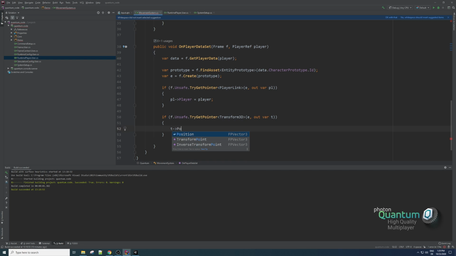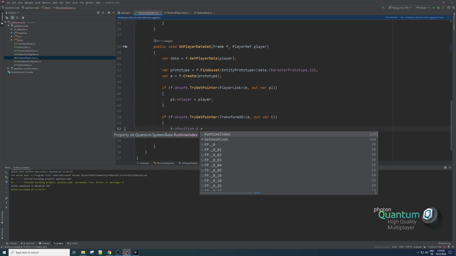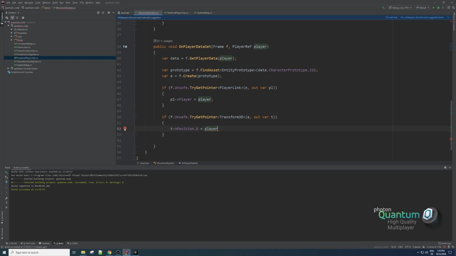So Transform has a Position struct that has an X value. The other values I'll use as they come from the entity prototype, but I'll modify just X. I'll make sure X is player. Player is a PlayerRef. How can I do that? Yeah, I can actually convert that to an int. So I'm just being lazy here. If I do this, it already does a cast. So sue me, I'm being a bit lazy here, doing ugly code. Something for you guys to laugh at.